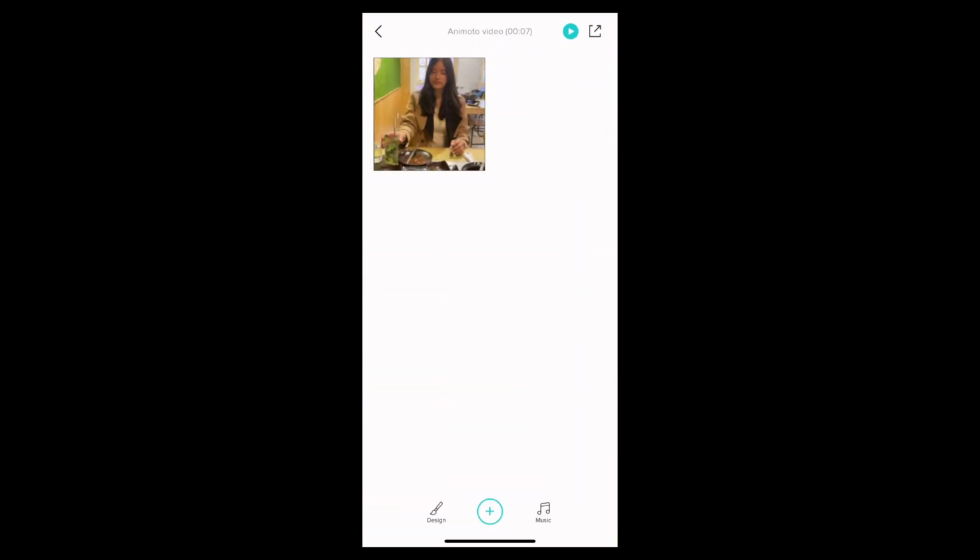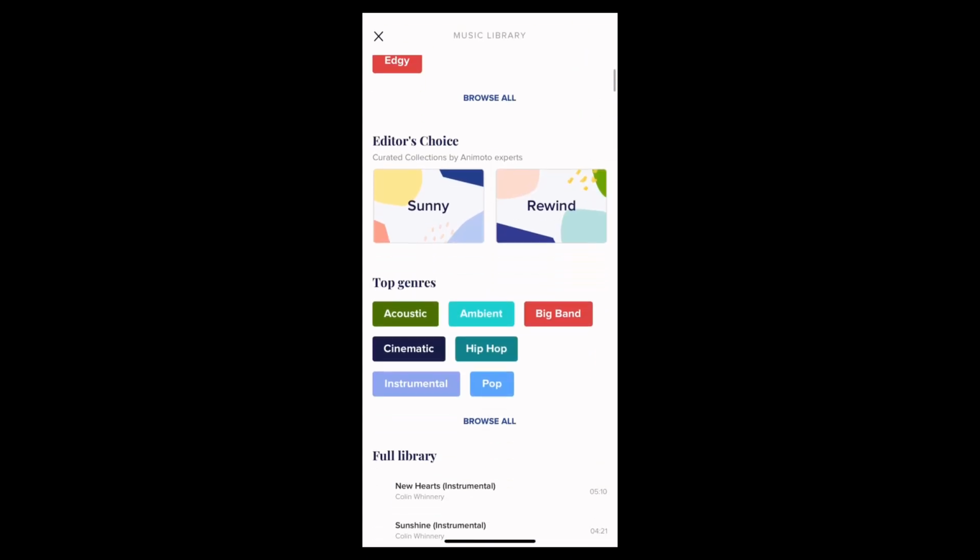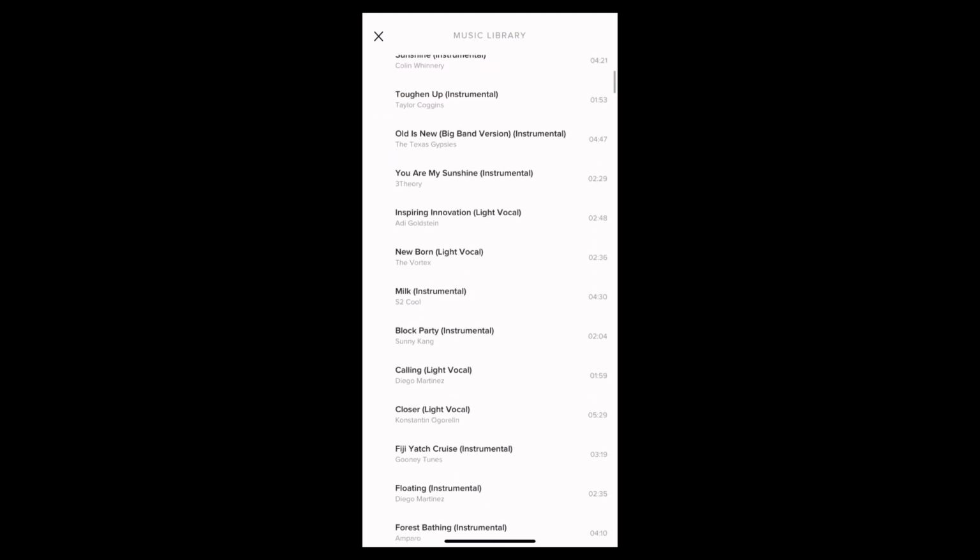Now to upload the music, here you can find the option of music. Simply go ahead and select it. Now here you can find the change song option. Now tap on it. Now scroll down until you find the tracks just like this.